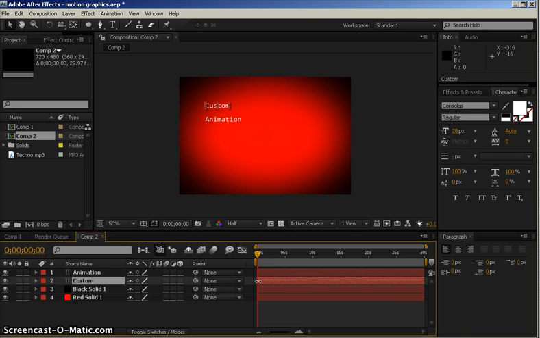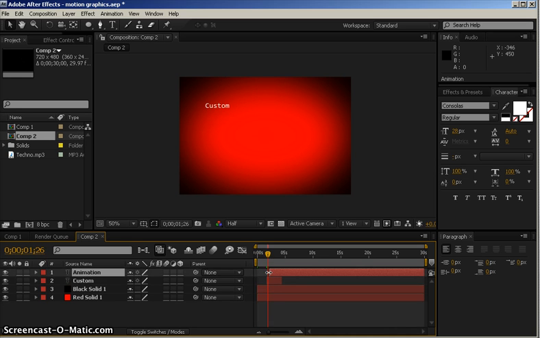To line them up to the audio, you can drag at the beginning of the layer to where they're supposed to appear. Okay, so let's say I need custom to appear there and animation, so I drag this here and I drag the end back. So it goes custom animation.